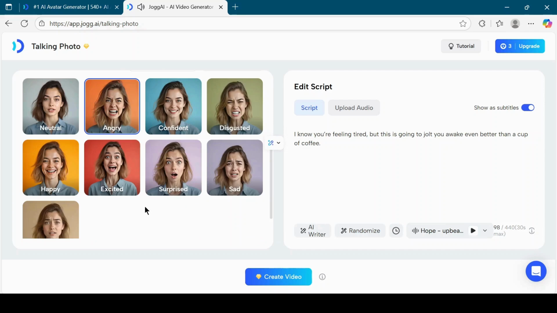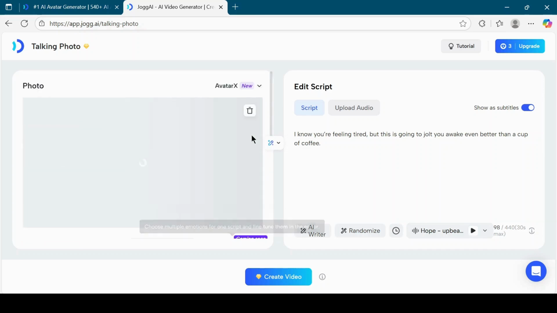Now let's choose the excited emotion, click on Create Video, and check out the expressions.